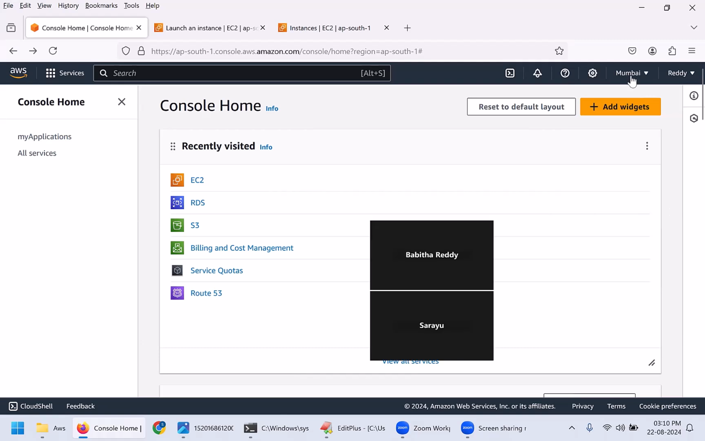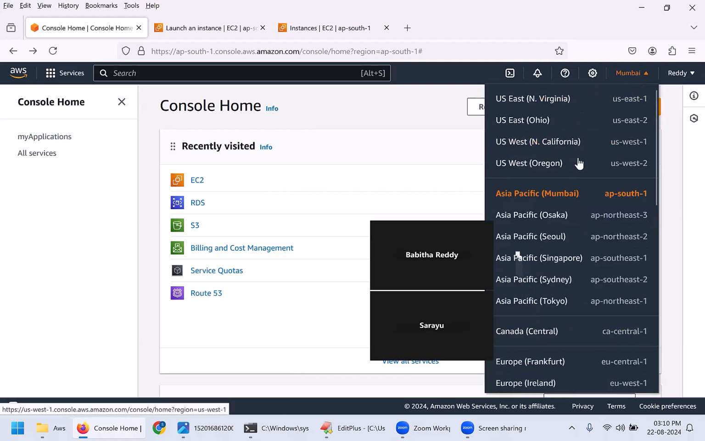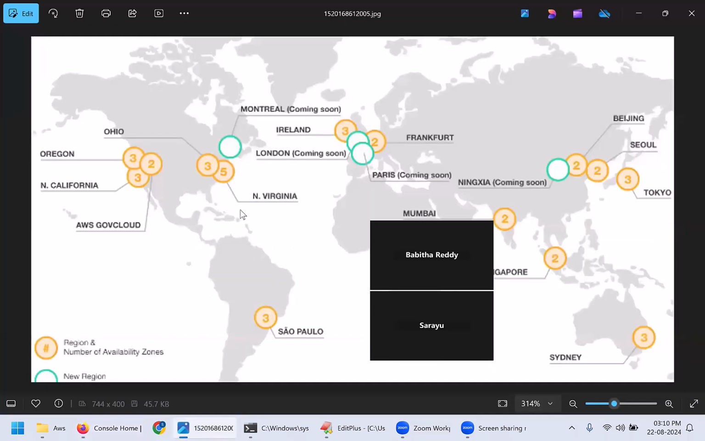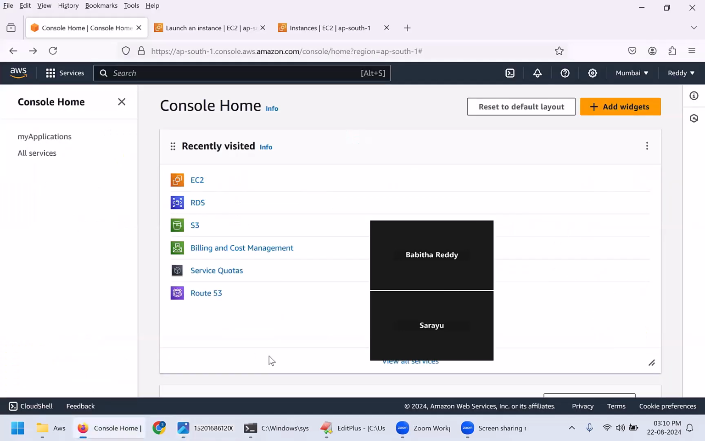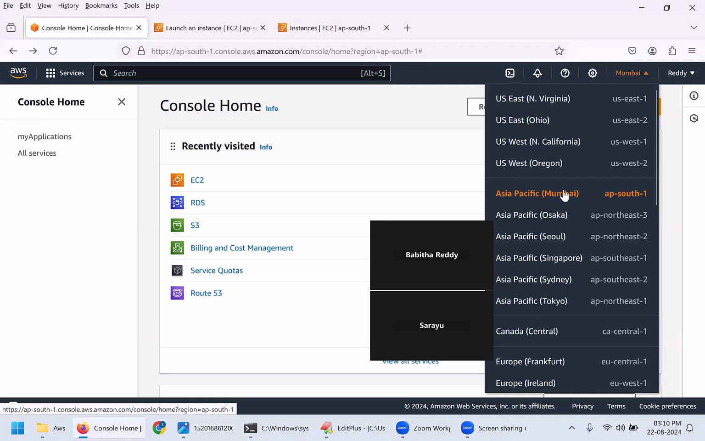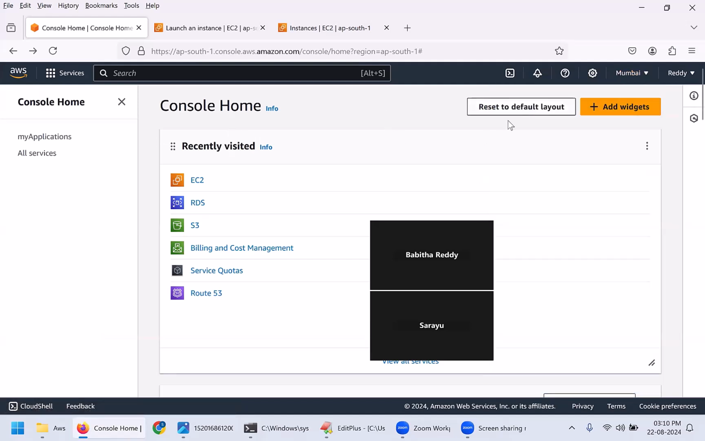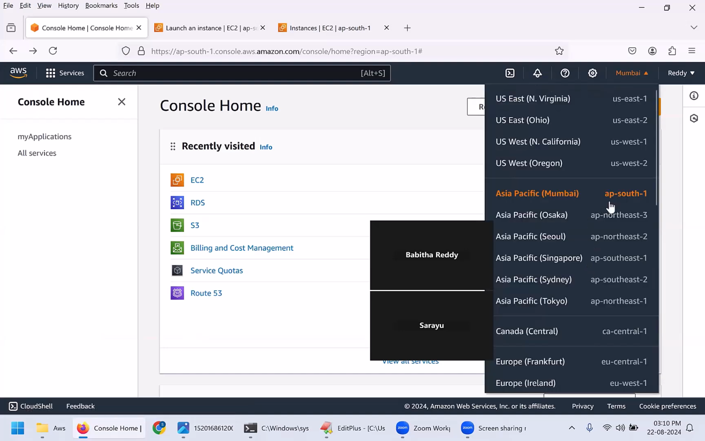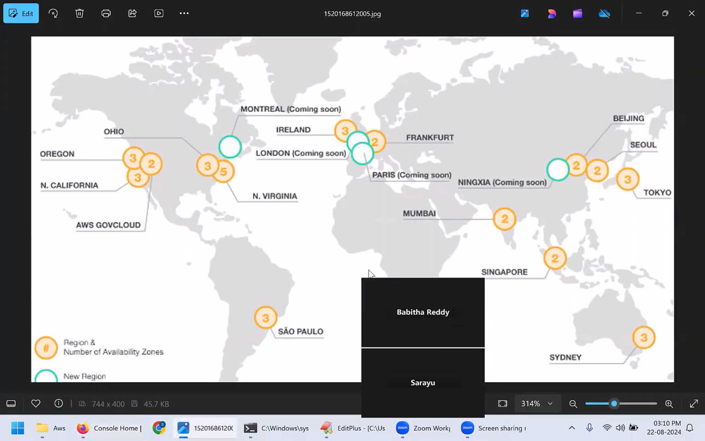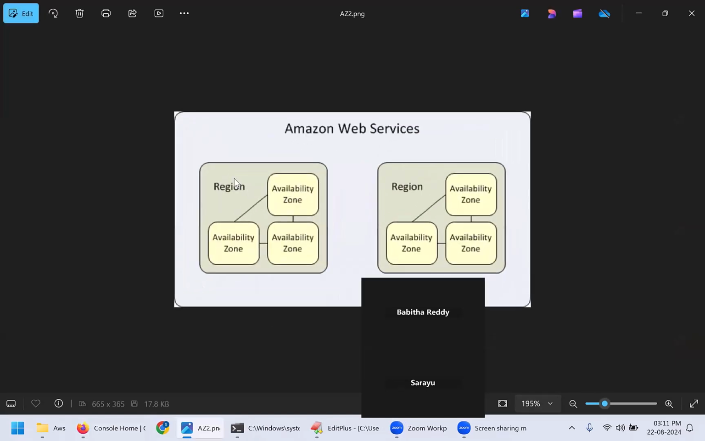If you see here on the top left corner, these are all the regions. Like yesterday we discussed, there are multiple regions, shown in orange color circles. Currently we are in the Mumbai region, and this is the region name. This map is an old one, so it is showing two availability zones, but actually there are three zones. Like we discussed, for every region there will be three availability zones.